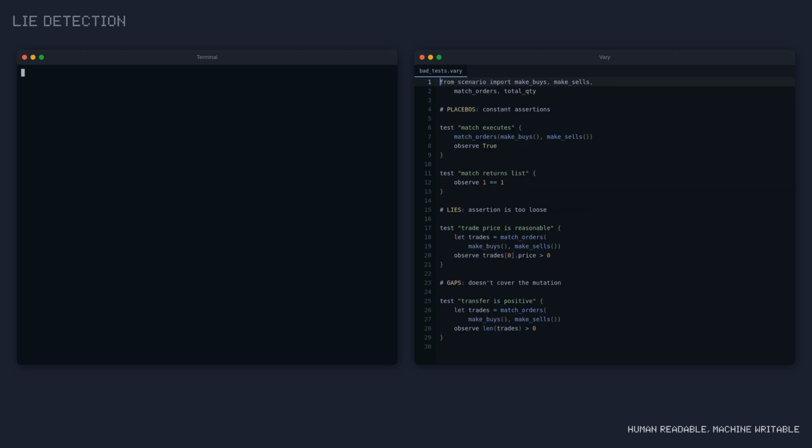The lie detector classifies every test as placebo, lie, gap, or OK. Placebos have constant assertions such as observe true. This can never fail, no matter what the code does. Observe 1 equals 1, same thing. The test exists but checks nothing.